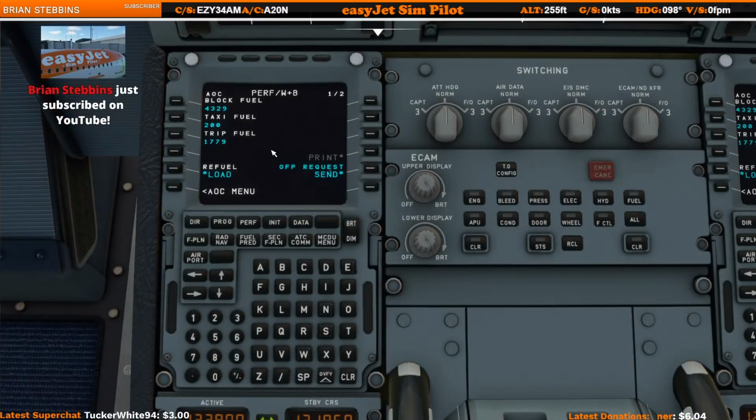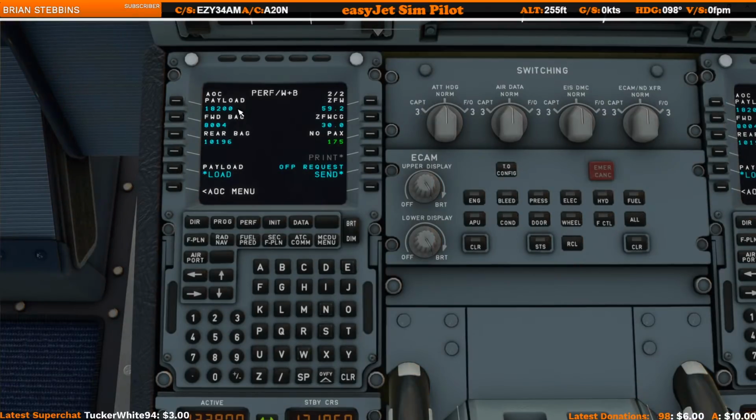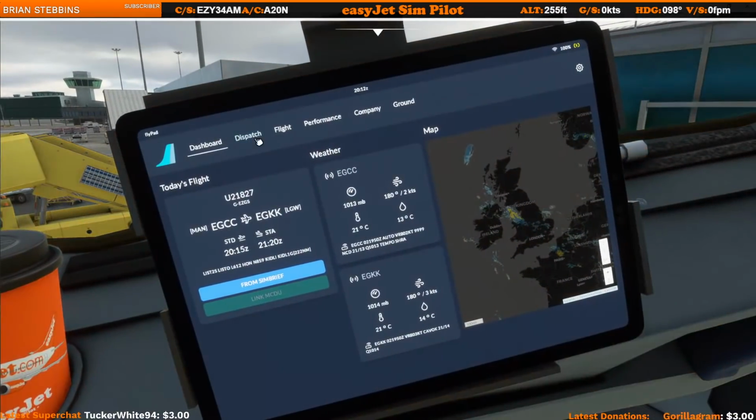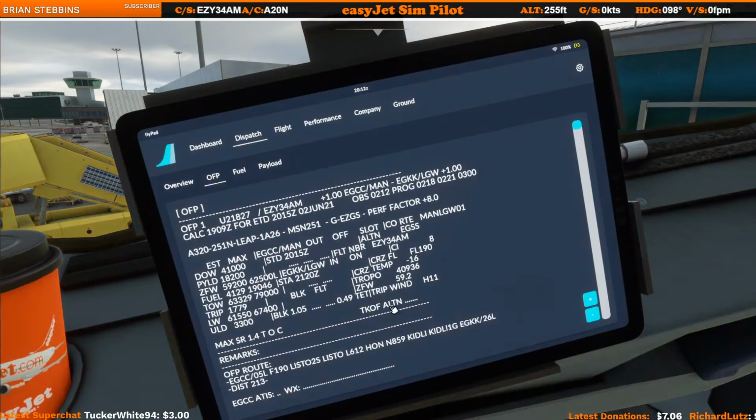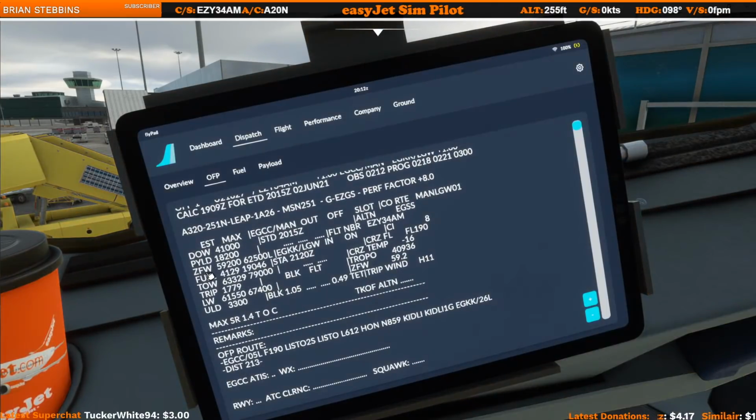What we are going to do is go on to page number 2. So there we go, 2 of 2. And we're going to check that the operational flight plan figures match up with what we have here. So payload is 18,200. And if I just zoom in, we'll see that matches up. There it is. The zero fuel weight then is 59.2.